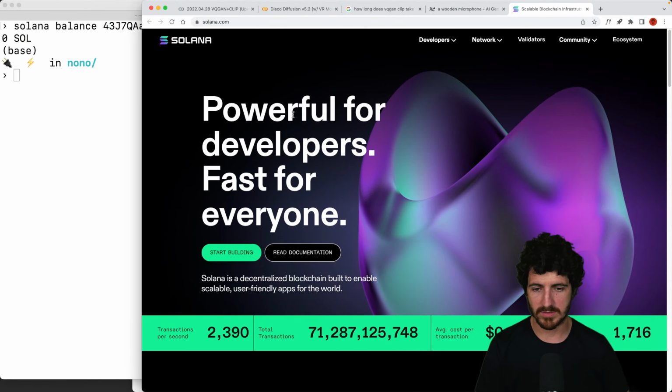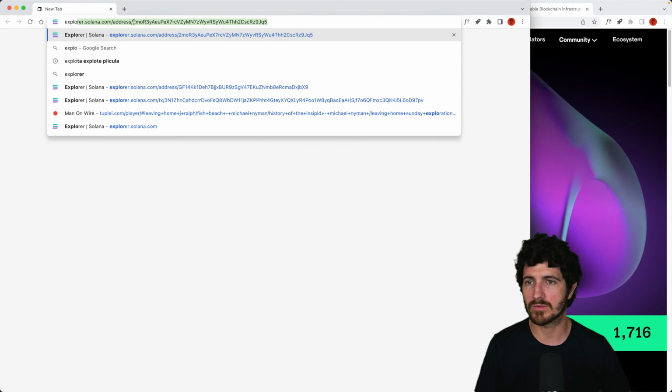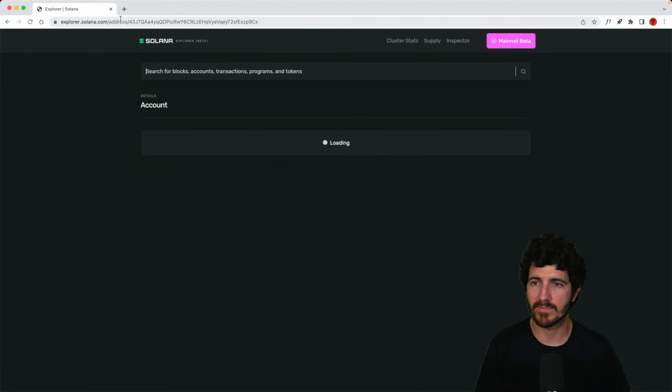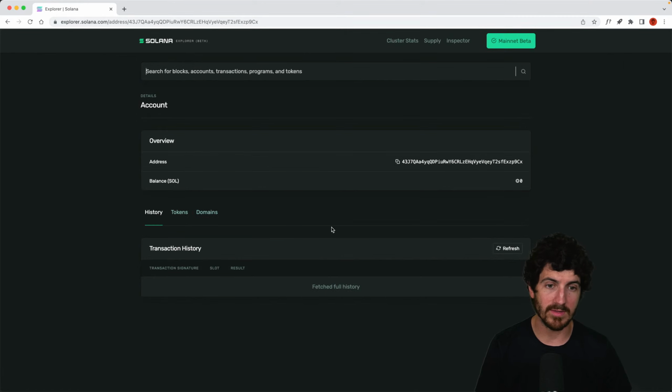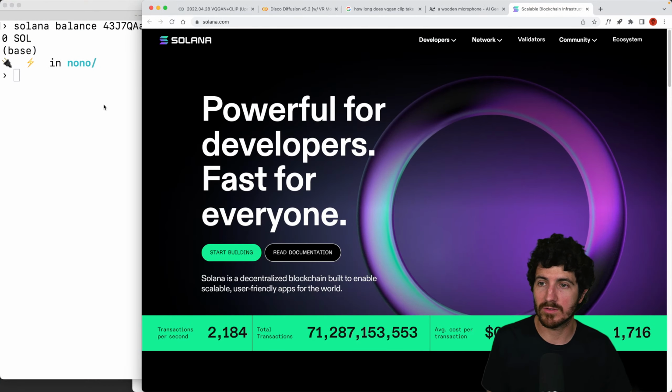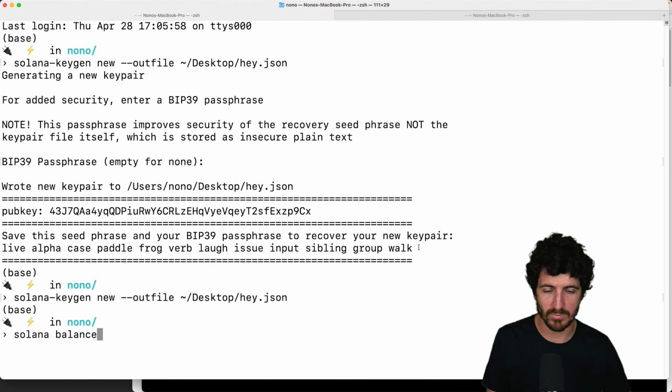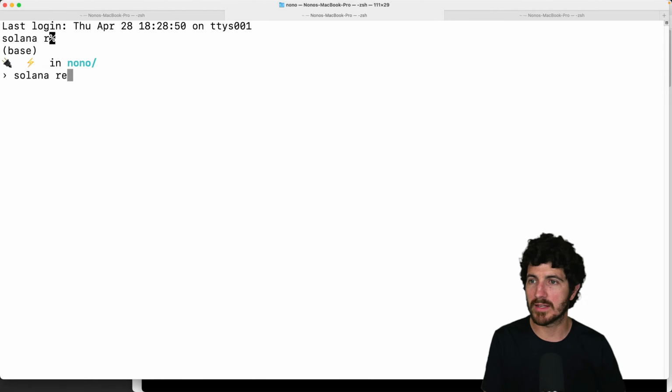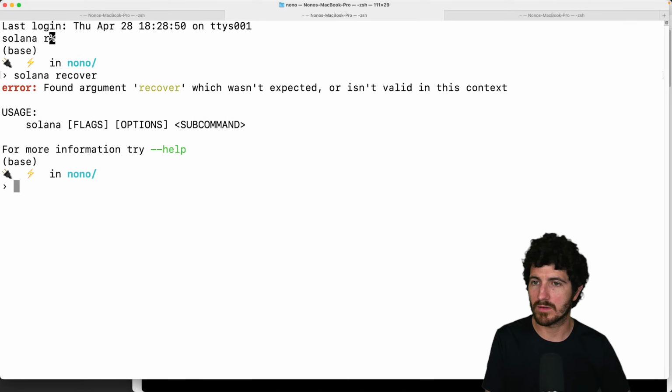You can open this on Solana's Explorer. So I can just change the address here. And you can see this is a new address that has never been transferred to. If somebody transfers money here, you could actually recover this wallet with this passphrase. And because there is no password on it, you will be able to regenerate it from this, right? So you can do Solana recover, I think.